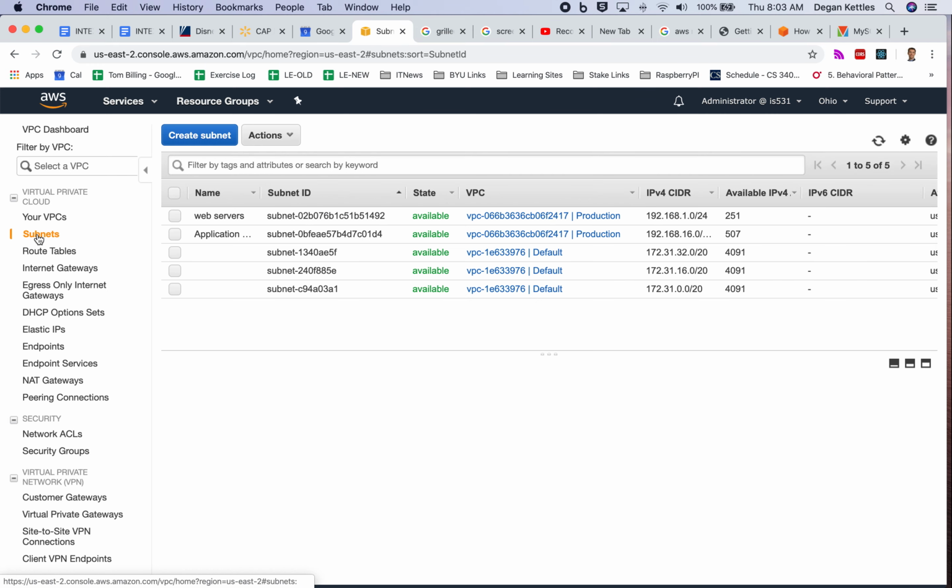So I'm going to click on subnet, and again, looking at the numbers over here, I can tell that these three subnets are related to the default VPC that is available there, and I can get a count of how many IP addresses are available to be assigned in each of those subnets.